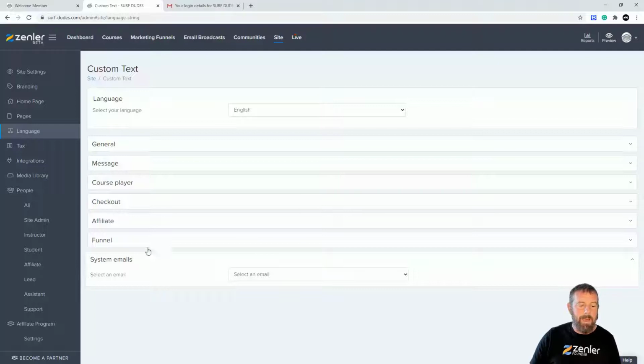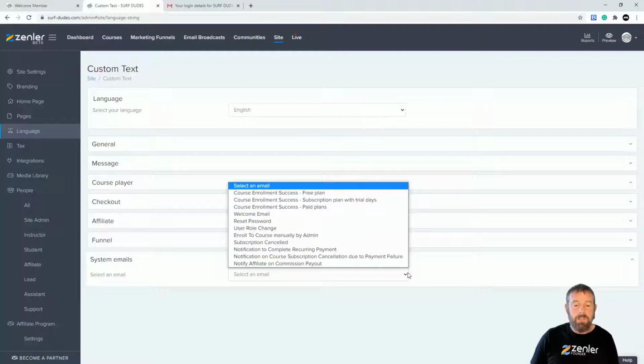Under system emails, we can select an email that goes out automatically by the system. You can already see that course enrollment success for free plan sends an email out. Enrollment success for subscription plan with trial days, paid plans, welcome email, reset password email, user role changes, enroll to course manually by admin, subscription cancellation, notification of complete recurring payment, notification of course subscription cancellation due to payment failure, and notify to affiliates on commission payouts.